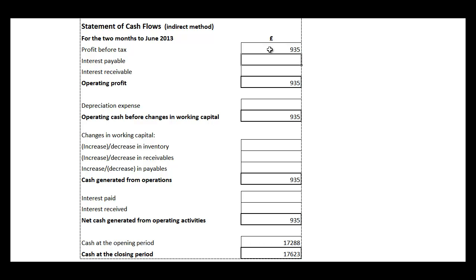Now, not all of this profit will have involved the movement of cash, and the statement of cash flows reconciles the profits from the income statement with the records that are kept for cash in the statement of financial position. The first thing we're going to do is adjust for interest receivable or expensed, recorded in the month of June, to get back to our operating profit. Effectively, we're moving back up our income statement here, and we're going to also adjust for the depreciation.